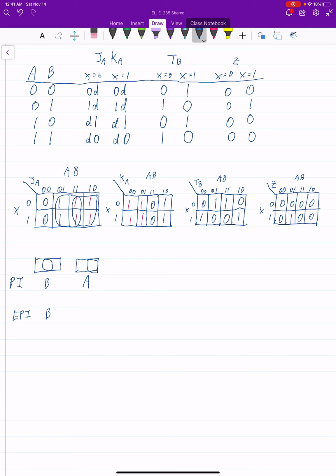And if we look then at minimal sums, JA is equal to, remember, we have to start with what's essential, so JA is equal to B, and then if you shade in that, and then ask yourself if you have accounted for everything that needs to be accounted for, the answer is yes, because you don't have to account for the red stuff, that's don't care, and so we're done. And so here we have JA is equal to B, which obviously is going to be very simple in terms of our circuit. Okay, now let's look at KA.